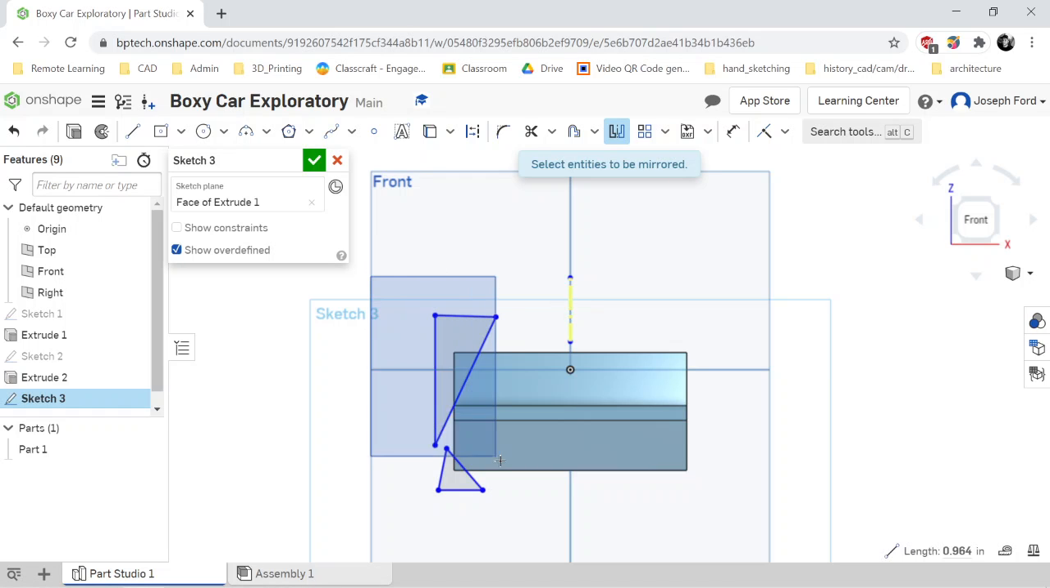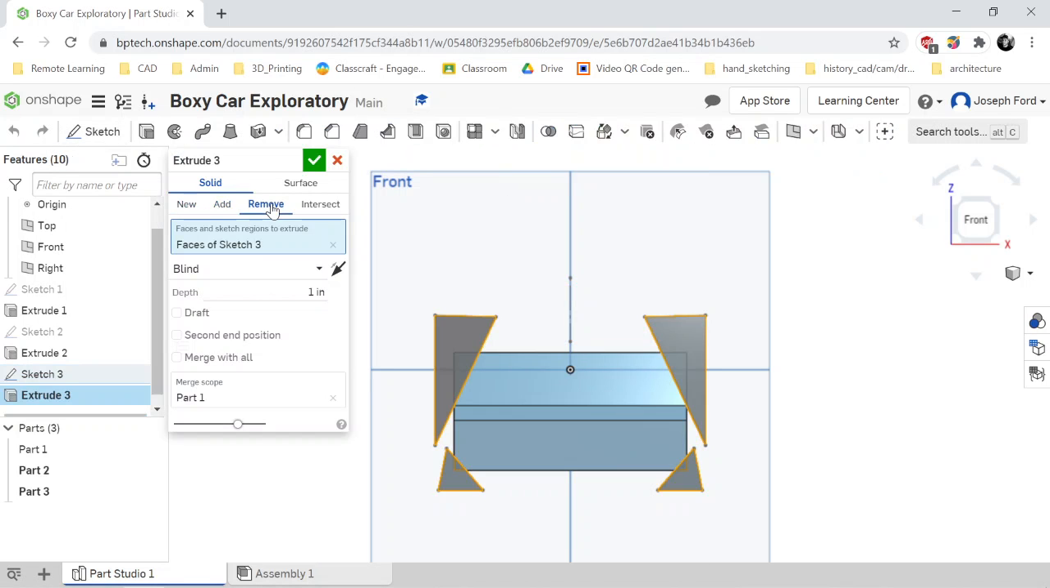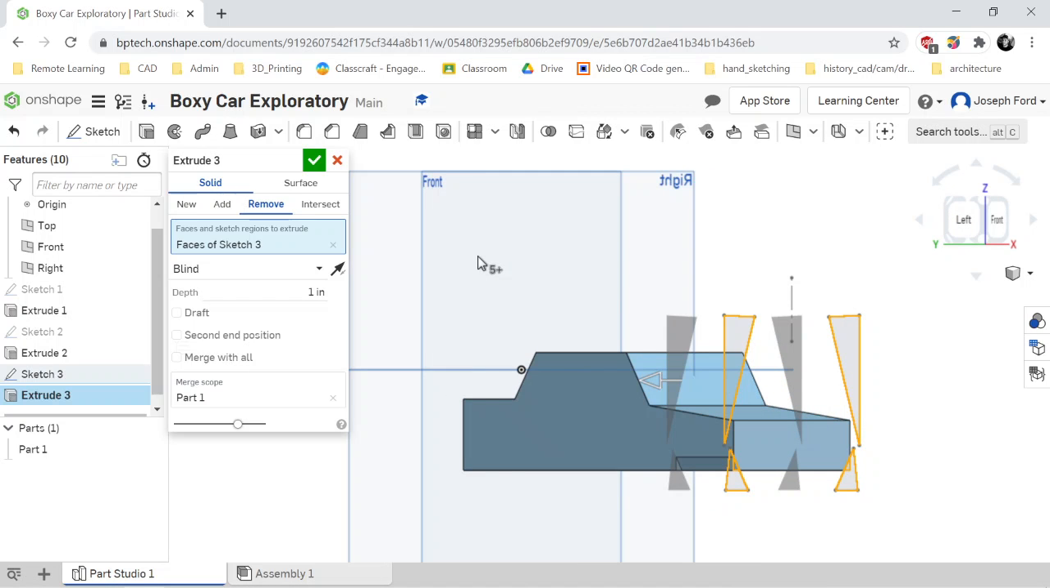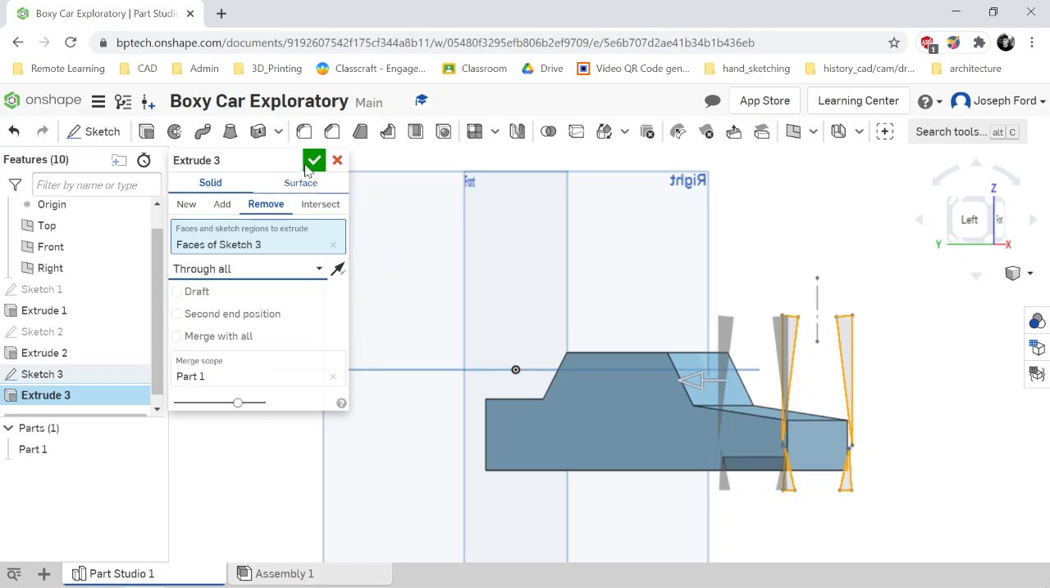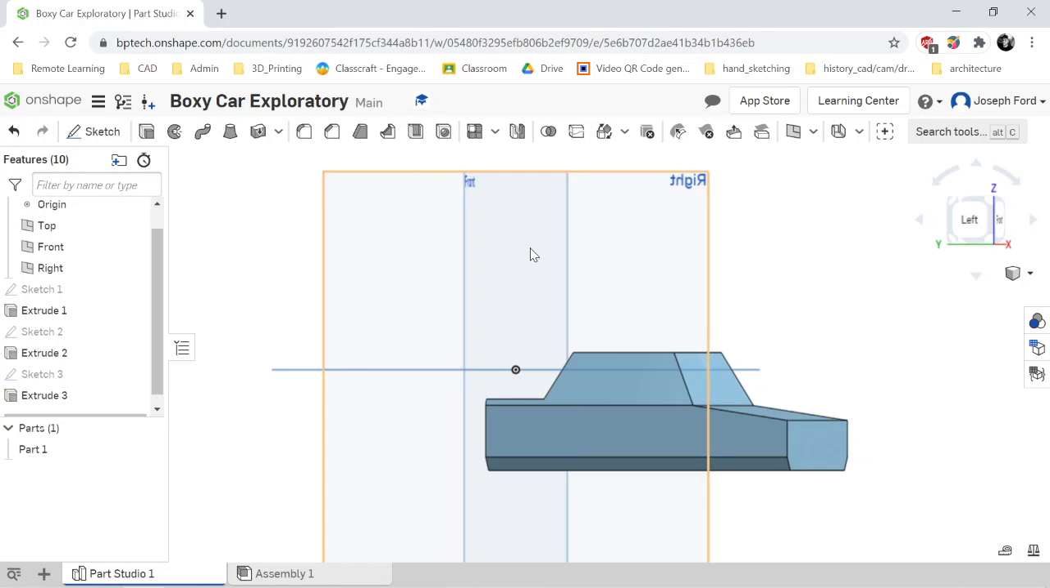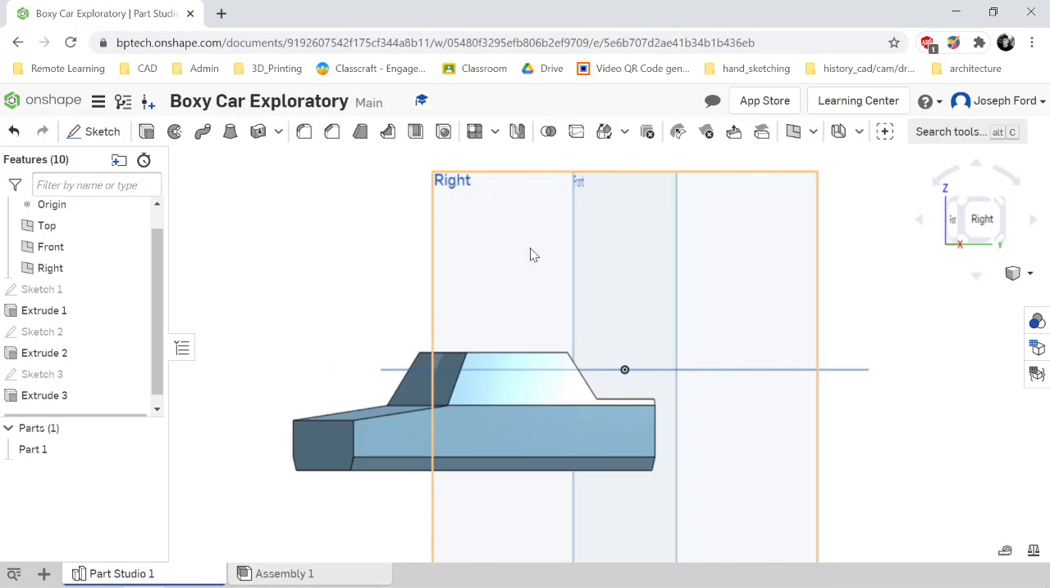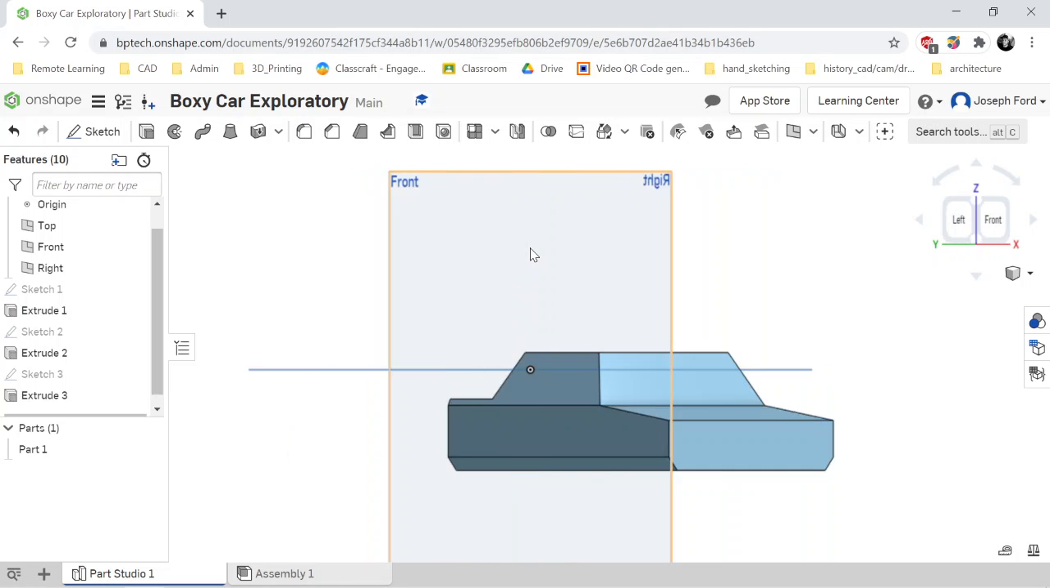And then I'm just going to box in, so click and drag those two triangles. And again, these are rough shapes. They're not perfect by any means. And once I have those mirrored, I'm going to click on Extrude. And this is going to be another remove. And then I'm going to arrow key over to make sure I'm removing in the correct direction. And I am. And I'm going to choose Through All. And now I have a little bit more dimension to my little car.